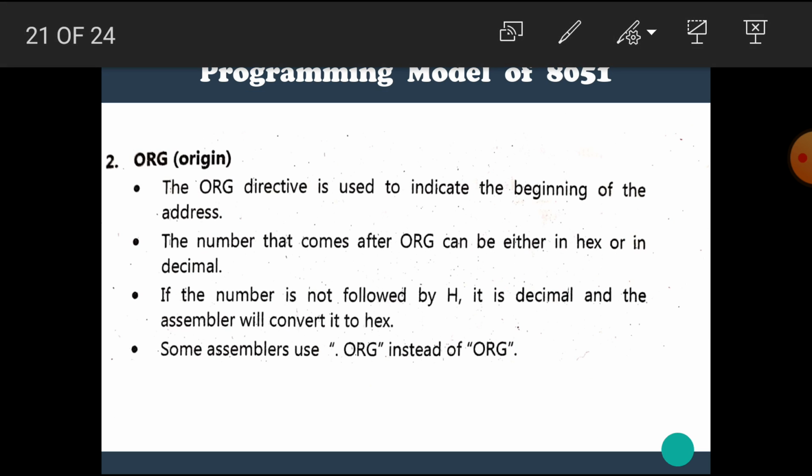The next directive is org, that means origin. The org directive is used to indicate the beginning of the address. That means when we start our program, we can select the memory location for the program. This memory location, or the beginning of the program, is shown by this origin address.